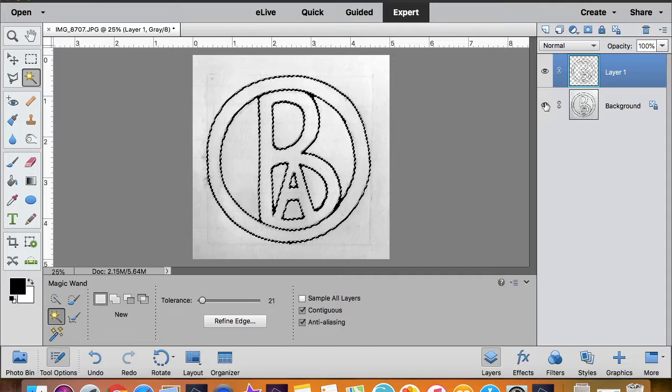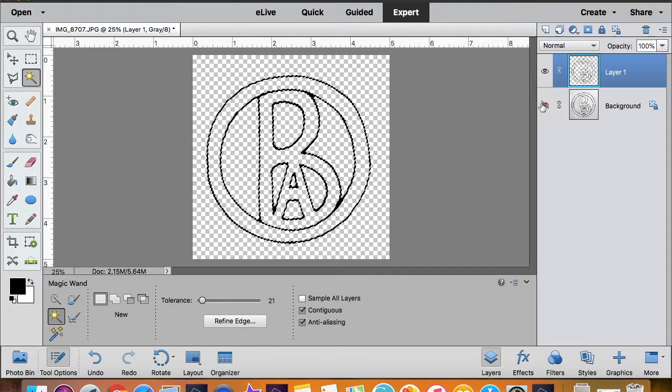We can turn the eyeball off of the background layer, and you can see that there's still a selection present because you see the dancing ants, the little selection going around my logo. So I can say Select, Deselect to make those dashes go away. And now I have my black and white logo.